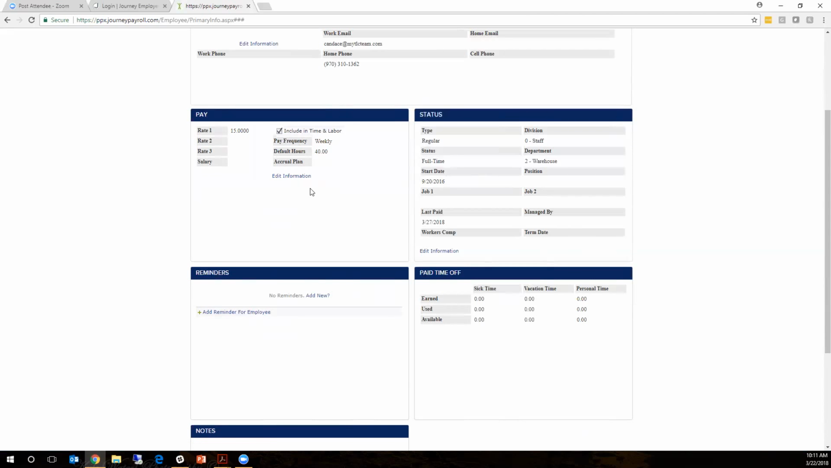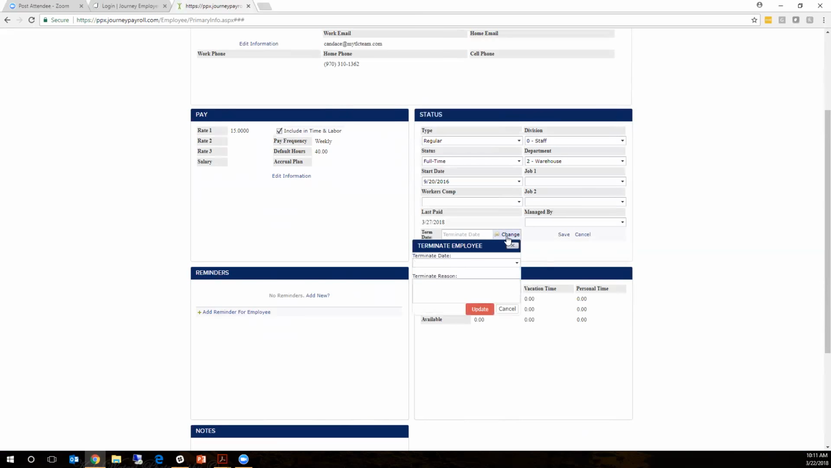Okay. Status, again, full-time, part-time, start date, term date. So if we need to terminate somebody, you can simply hit edit information, hit change, drop down for your termination date, and then your reason. So it's kind of handy to have so that you can track reasons of why somebody was terminated and at a later date be able to come in and check that.